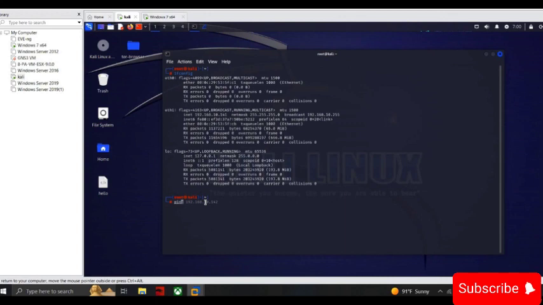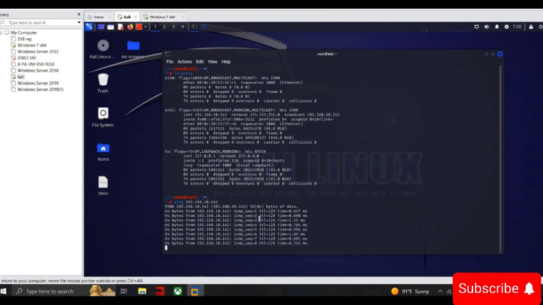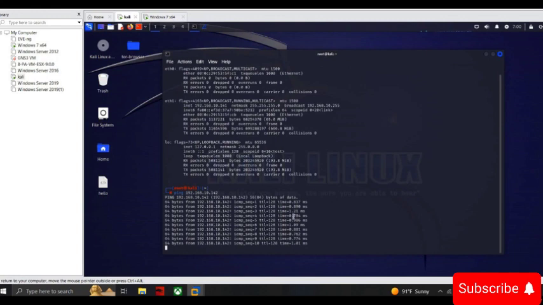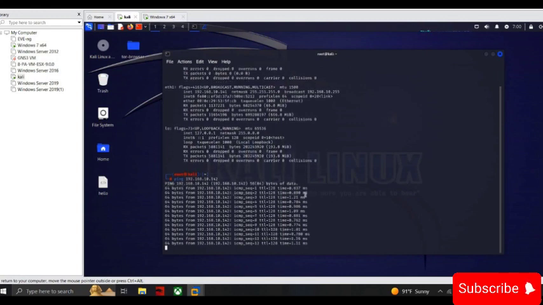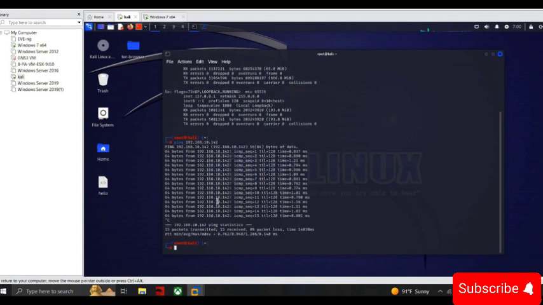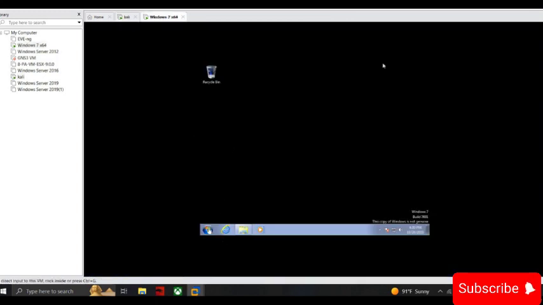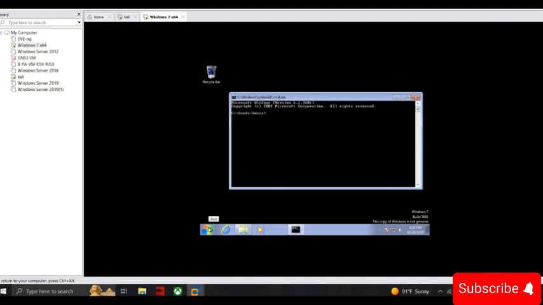Let's ping 192.168.10.142. You can see that the ping has been successful. The TTL value is 128, the ICMP sequence number is showing up, this is the destination IP address, and 64-byte packets are moving. Control C to stop it. Now let's go to the Windows machine, and we also ping 192.168.10.141.